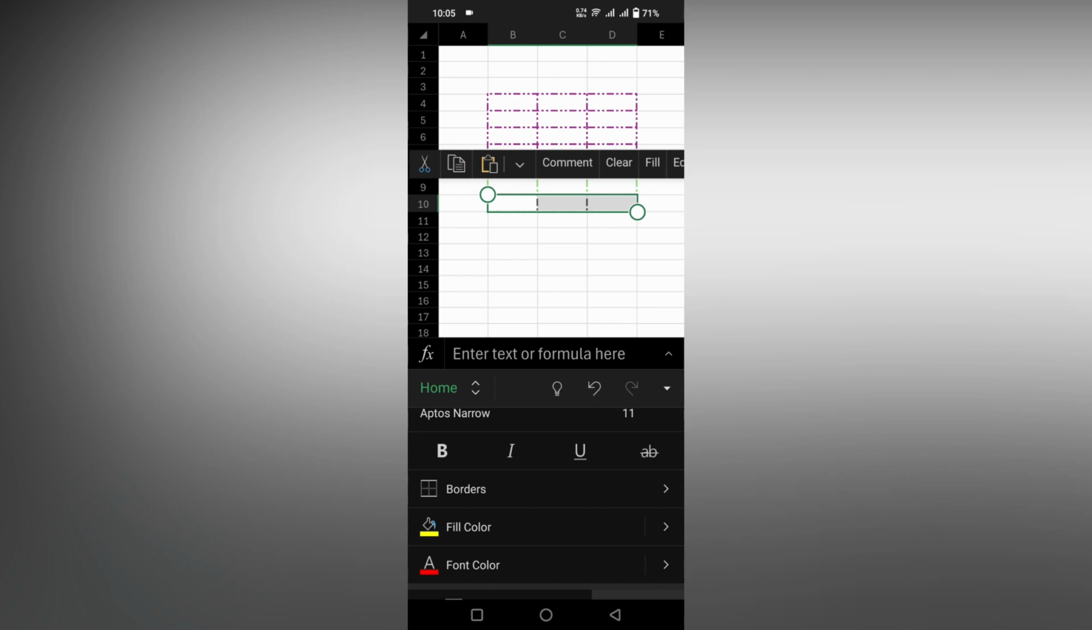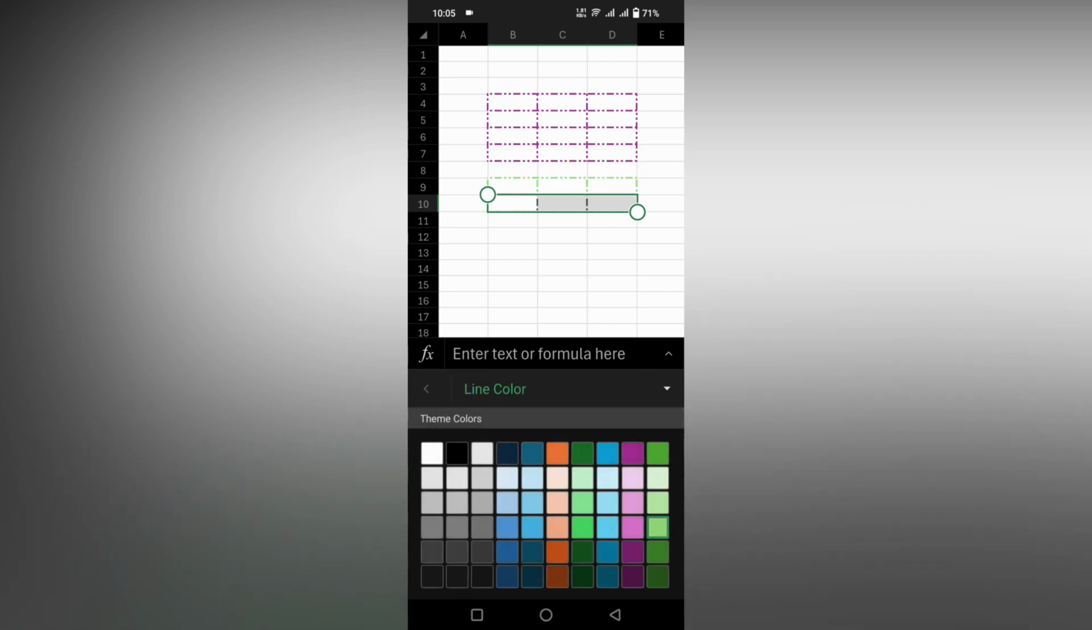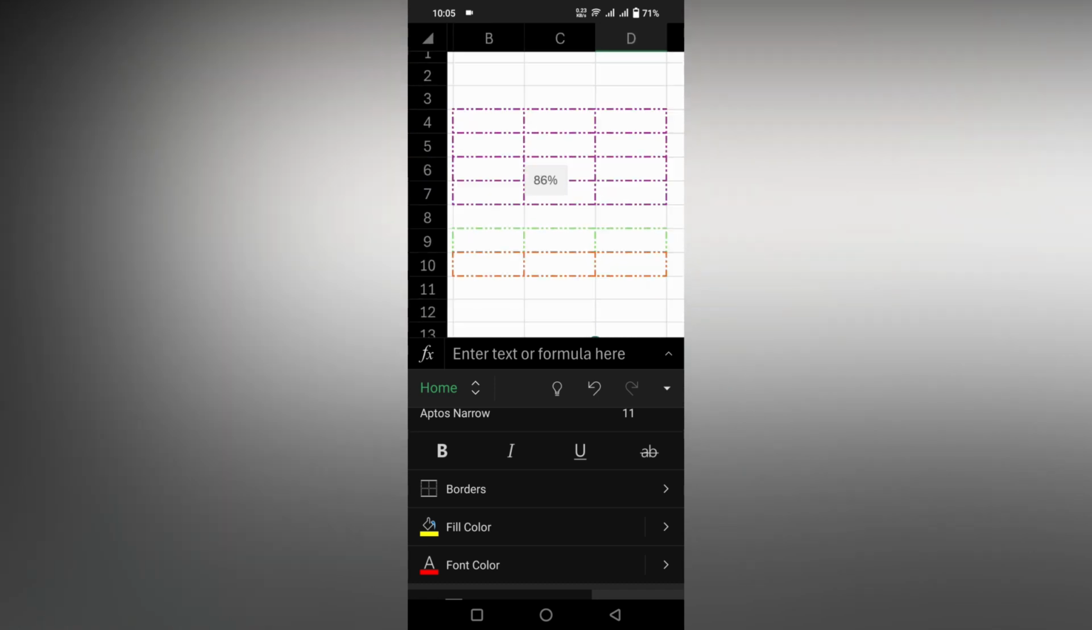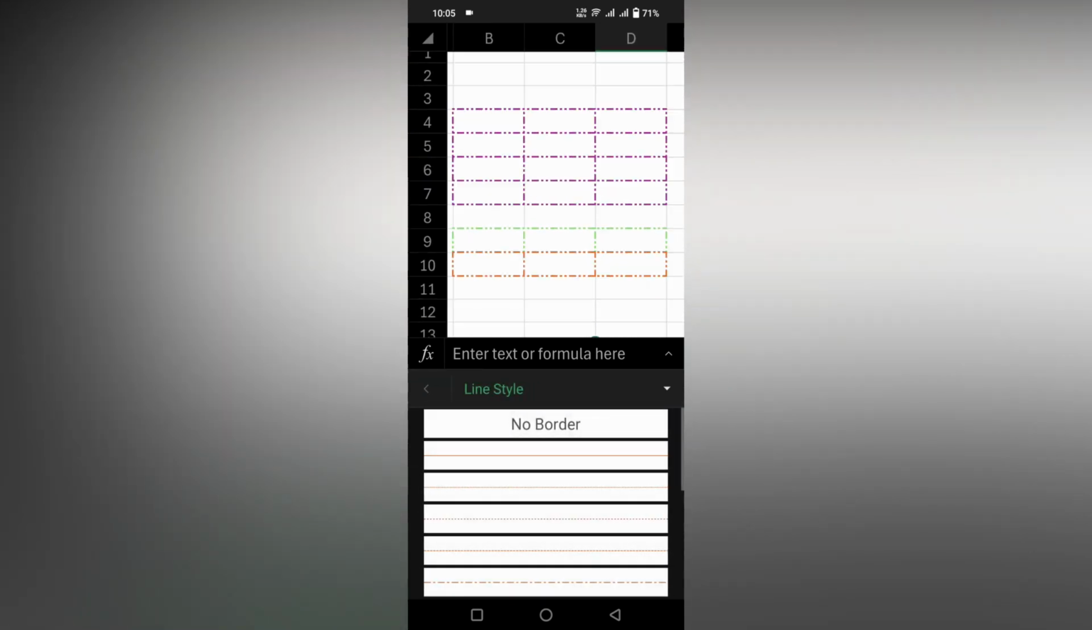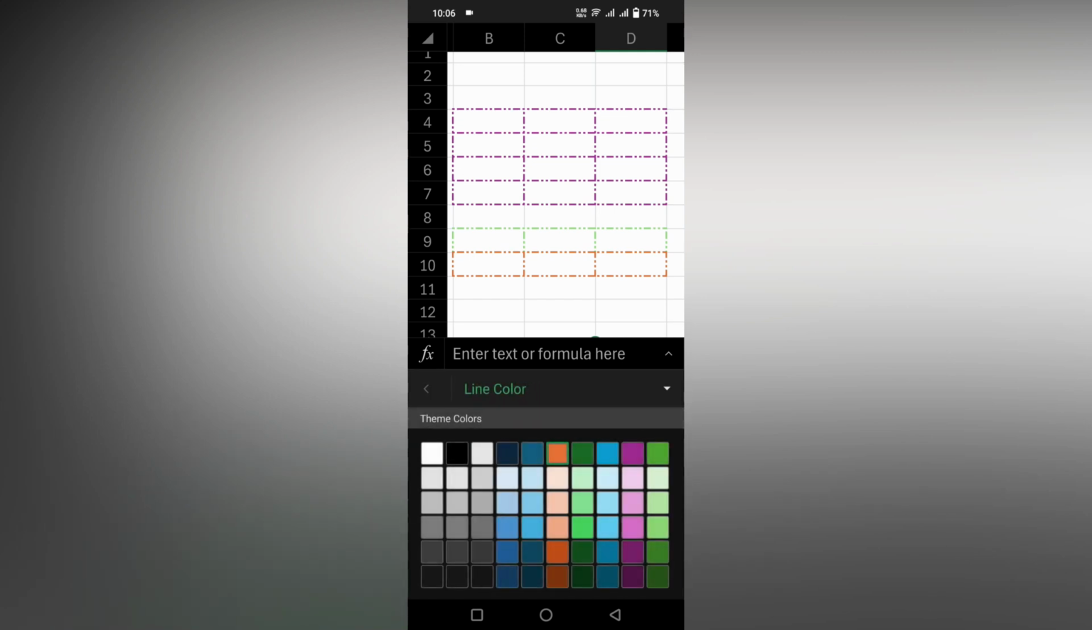And here I'm just going to change to another color. Click on the line color and just change this to orange. Okay, now just click on this. You can see this is how we change the border color on your Microsoft Excel on your mobile phone. So here you can just choose the colors and apply them to any border. Just click on the apply border option.